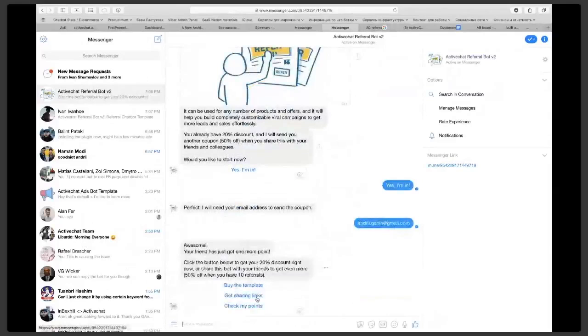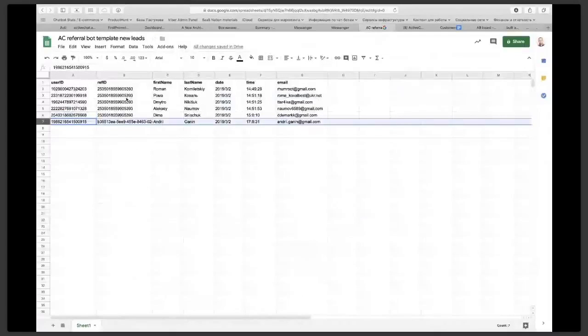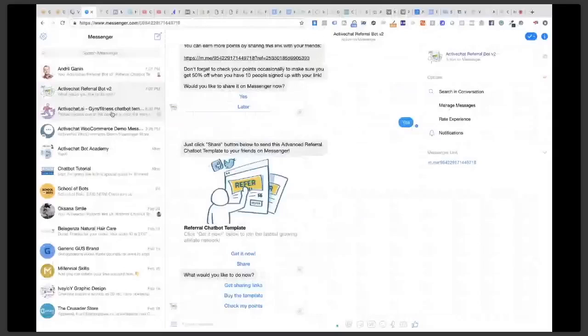And if I go to Google Sheets to check this, you can see that a new line was added here with my user ID, with referral ID, and my first name, last name, the date when I was added to the chatbot, and my email. So looks like it is working, and I think that Balint is with us right now.